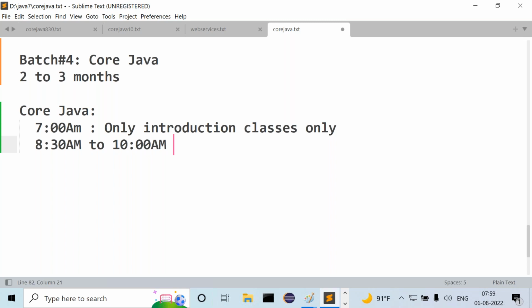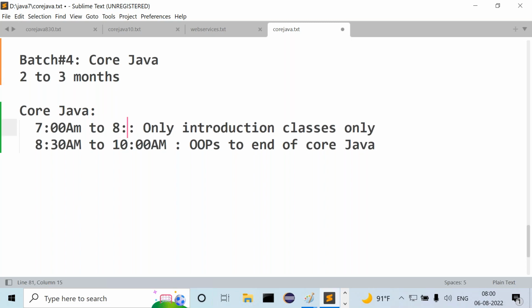From 8:30 to 10 a.m. we are planning classes directly from OOPs onwards, OOPs to the end of core Java. Everybody observe carefully. Only the introduction classes, before OOPs, we are conducting at 7 to 8:30. The entire remaining course is going on at 8:30 to 10 a.m. Observe carefully what I'm telling you. So OOPs to the end of core Java is going on there.